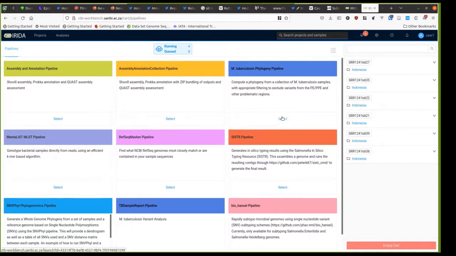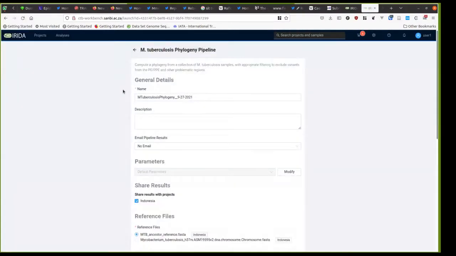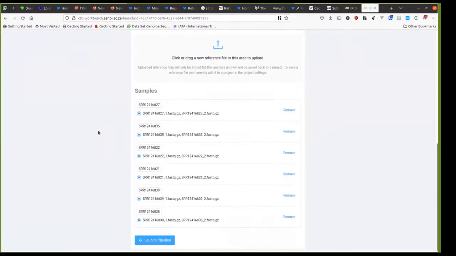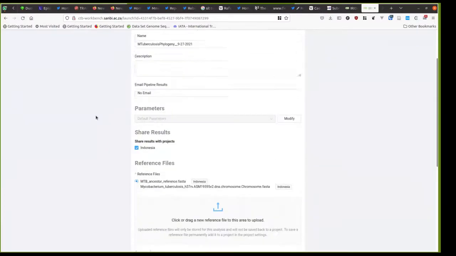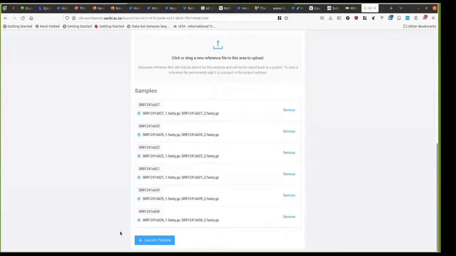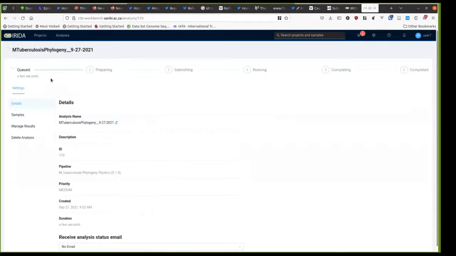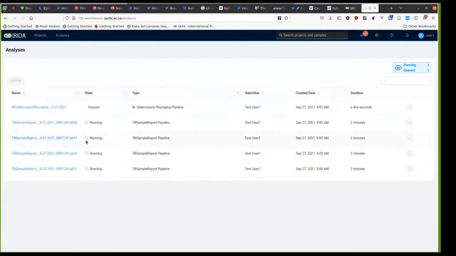Now, the phylogeny pipeline takes multiple sample input. So it's going to have one output report, whereas the other pipeline will have an output report for each sample. So I have limited capacity on the server, but I can still click launch pipeline. And now, because it's a single output, it shows me just the one analysis in this state. Okay, so if I go back to the analysis view, then you can see that these 4 are running, taking up all of the virtual CPUs on the server. I'm not sure if there is enough capacity on the server to run the phylogeny at the same time as the individual samples.